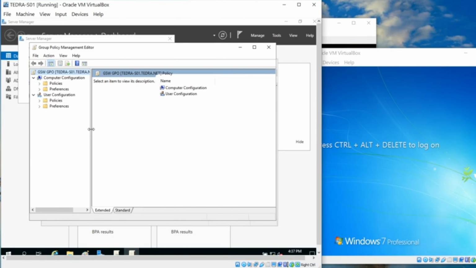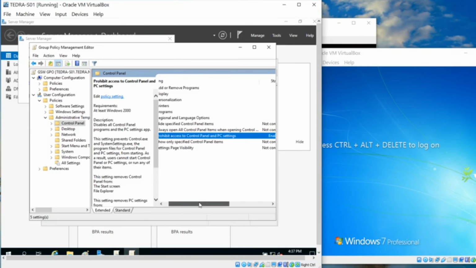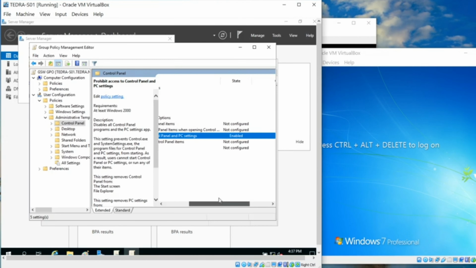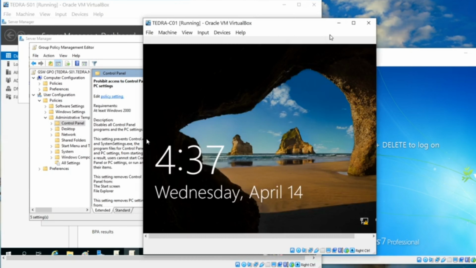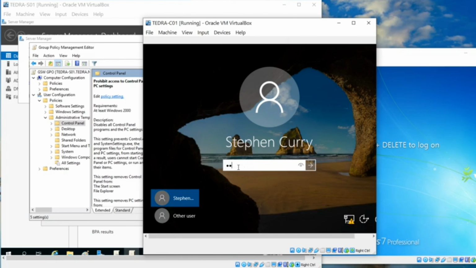The first requirement that we have is Control Panel, where we're going to prohibit access to Control Panel. So policies, administrative templates, and Control Panel. Look for prohibit access to Control Panel, which is that one, and you can see that it is enabled. So we're going to check it on our Windows 10 and Windows 7. The account that we're going to use here is the account without restriction.